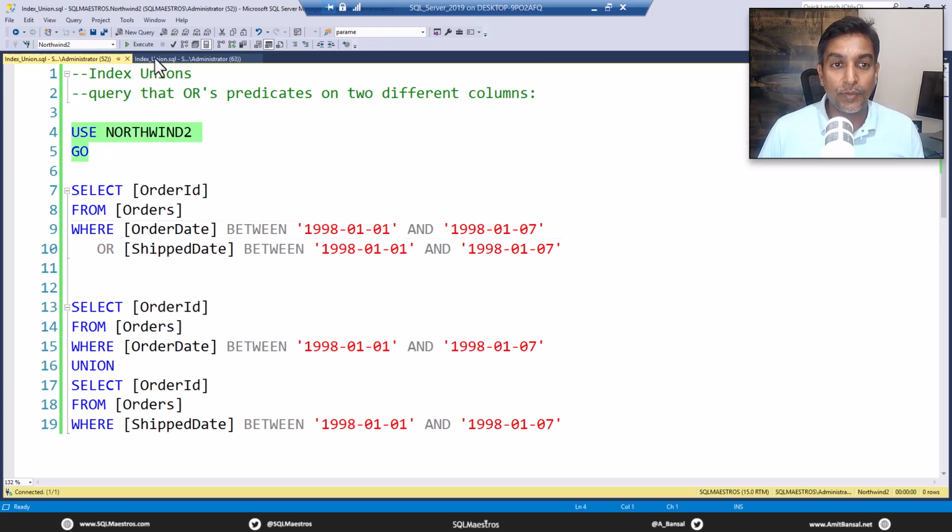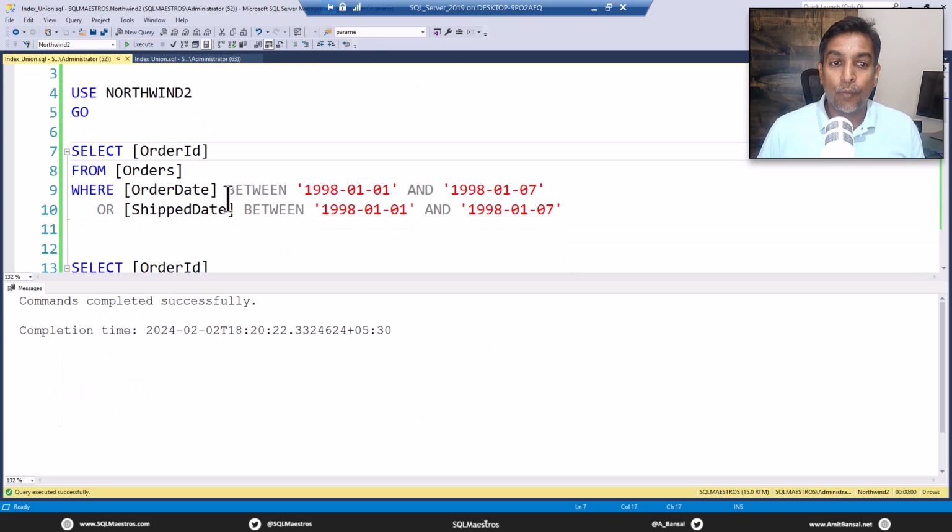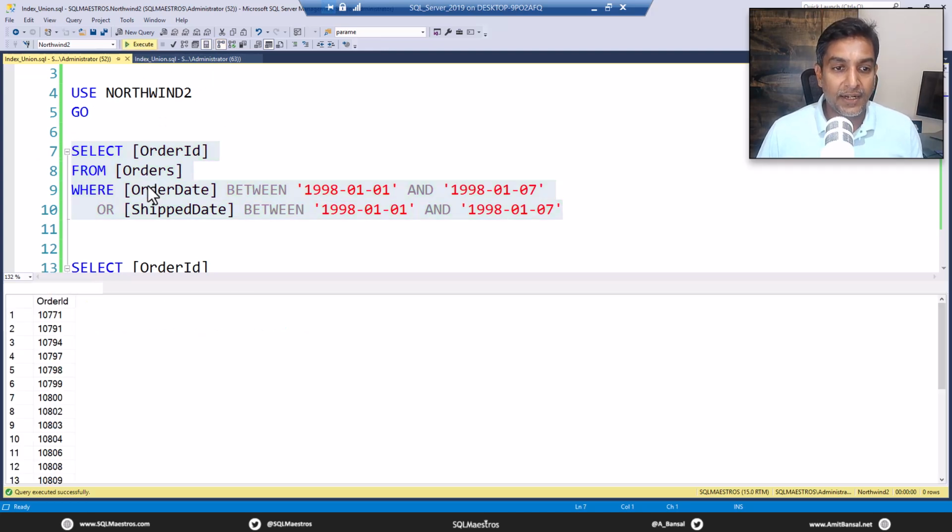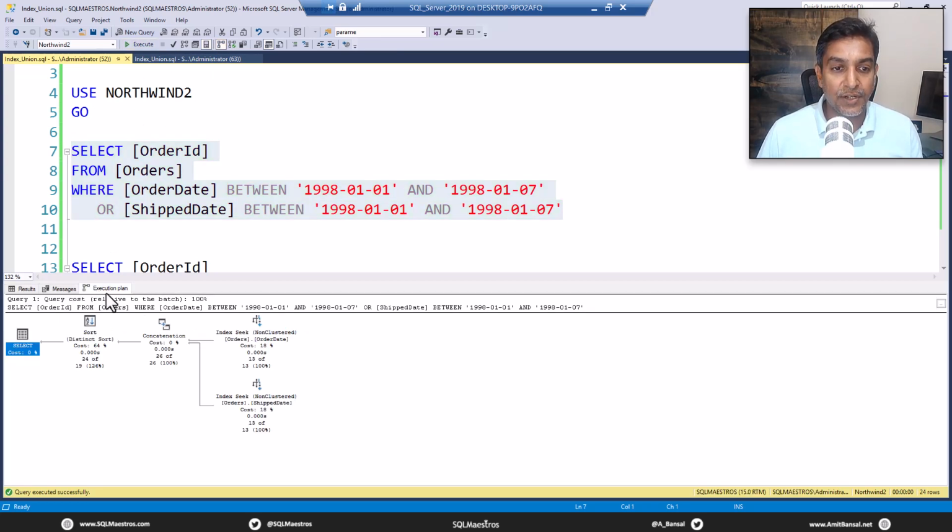We are going to use Northwind 2 here, and what do we want? We want all the order IDs from the orders table where the order date is between this and this value and the ship date is between this and this value. So we have a non-clustered index on order date and ship date. Let's go and execute this, turn on the actual execution plan, and check out the execution plan.